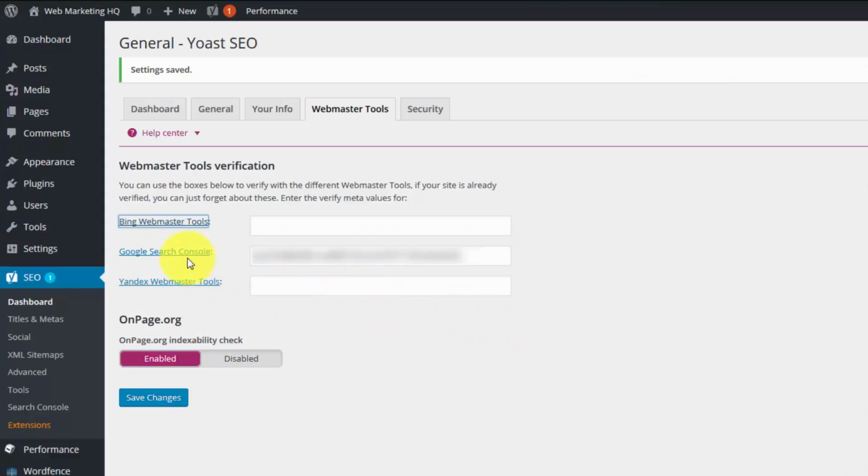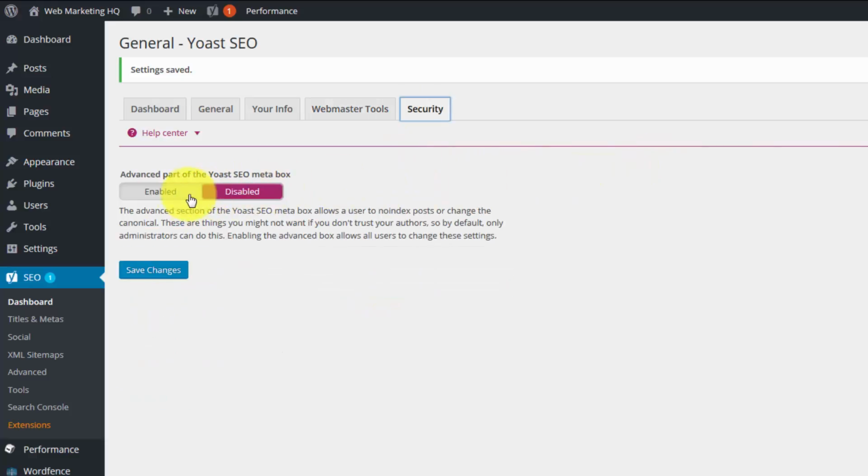Okay, so we are back here, and for the Google Search Console, just use your Gmail to log into the Google Webmaster Tools account, and then obtain your Google Search Console code, and you want to put it in right here. For Yandex, it's a Russian search engine. We don't really care that much about it, but if you do want to use it, then you can go ahead and click on the link to sign up for a Webmaster account. Now, for security, just keep it disabled.